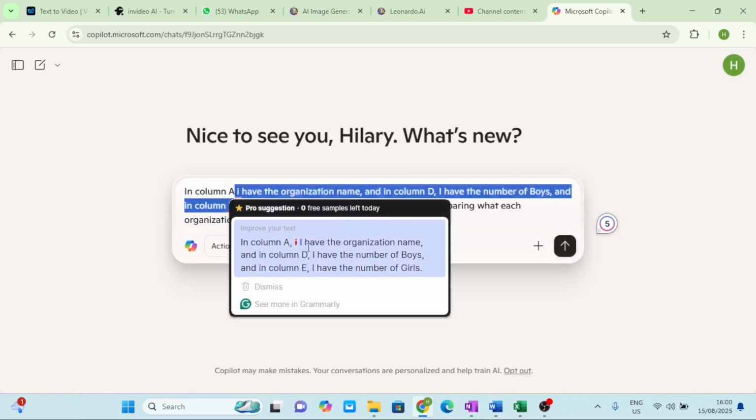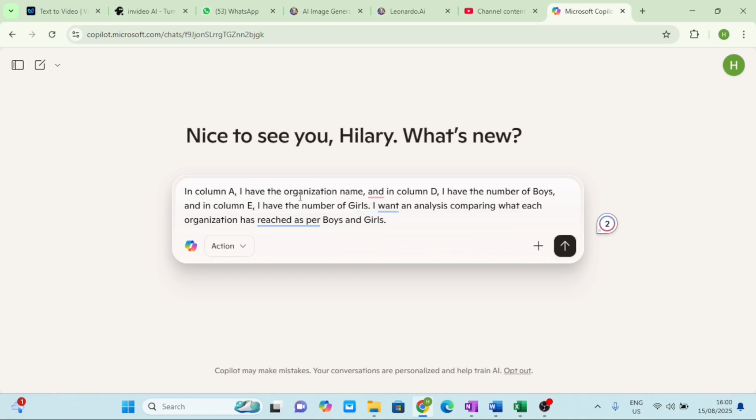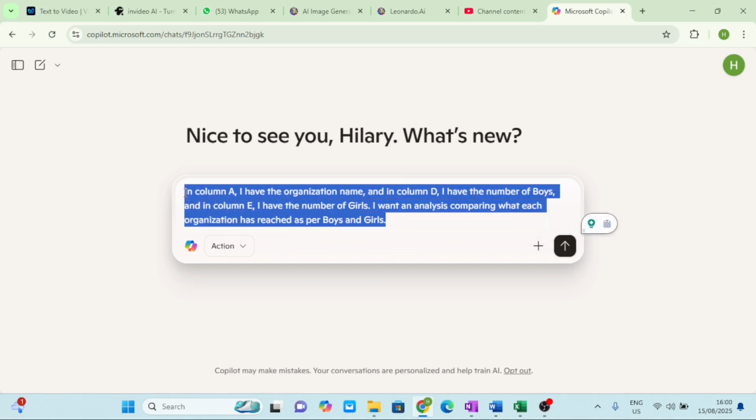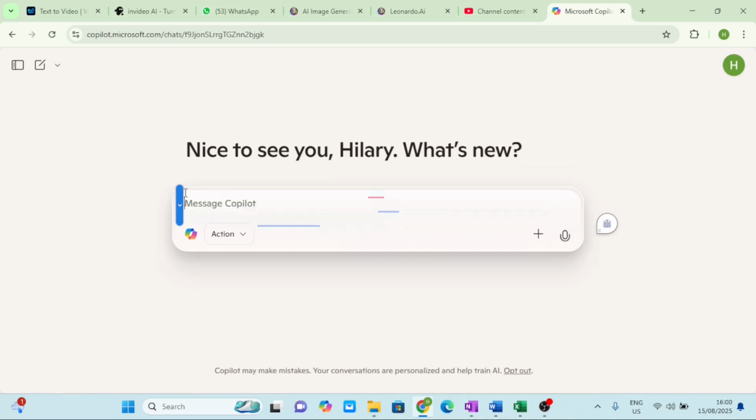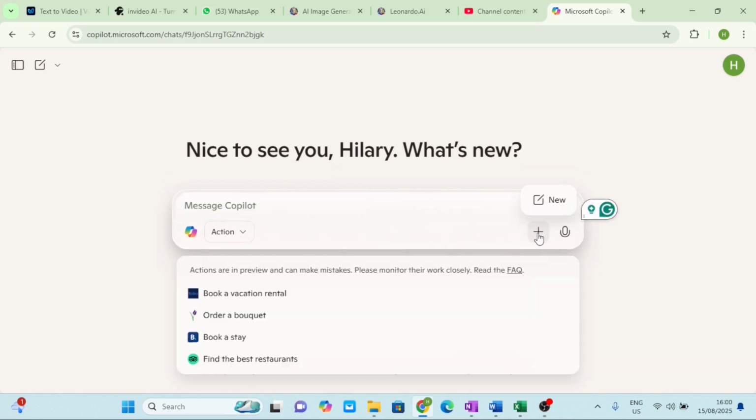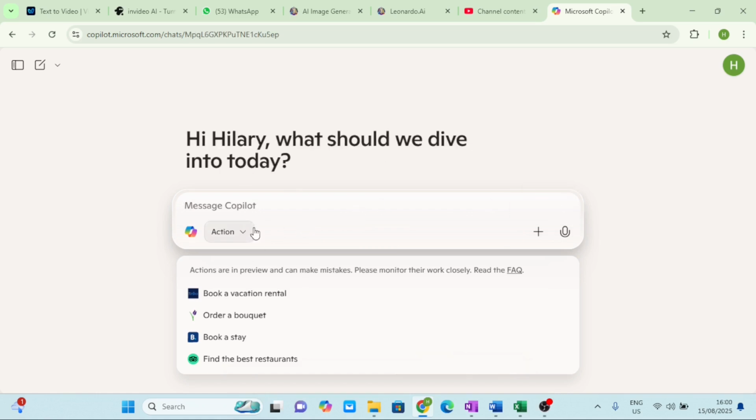Okay. So here we say in column A I have organization name, and in column D I have number of boys, and in column E I have number of girls. I want an analysis comparing what each organization has reached as per boys and girls. Okay, and then I will just come in here. I'll copy this data, Control C, and I delete the data, and then I come here. It says new, let me see.